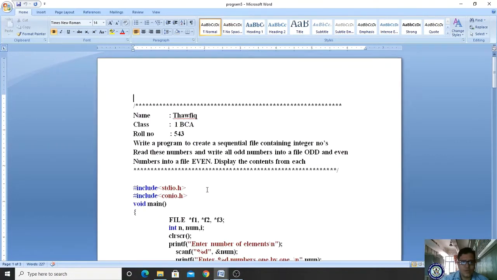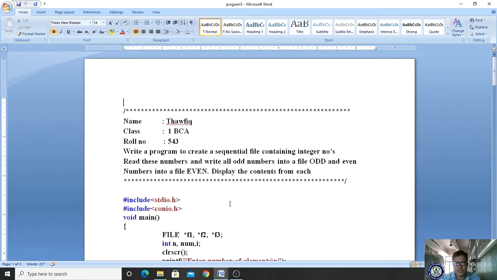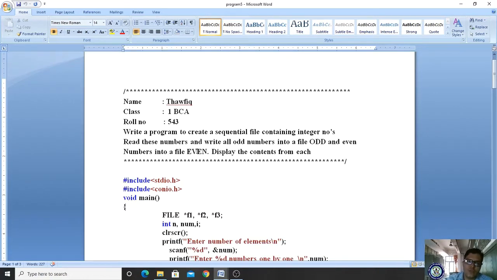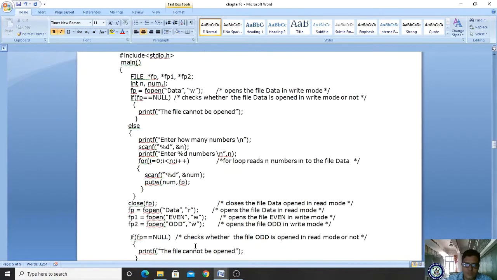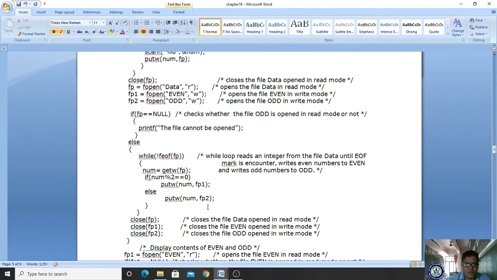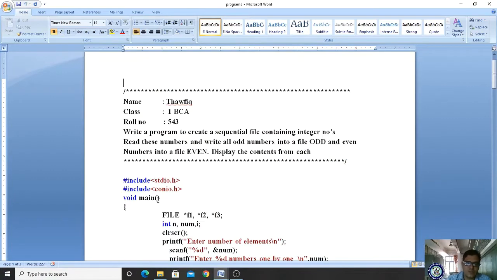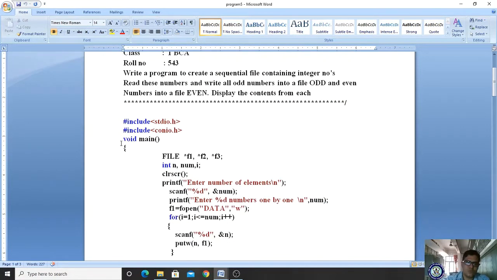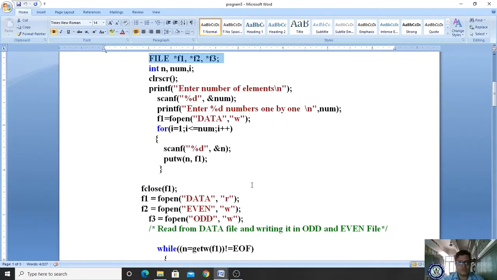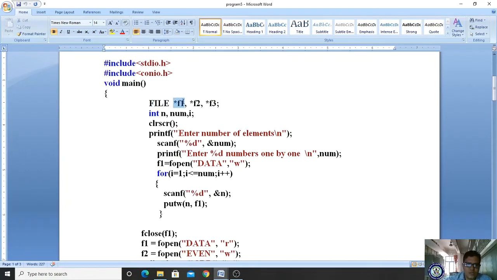This is your program. Write a program to create a sequential file containing integer numbers, read the numbers and write all odd numbers into a file odd and even numbers into a file even, and display the content of each. We are explaining the same program, so let us give more attention to it. #include stdio.h, #include conio.h, then main. Here we are declaring 3 file pointer variables: star f1, star f2, star f3. These are the 3 file pointer variables.